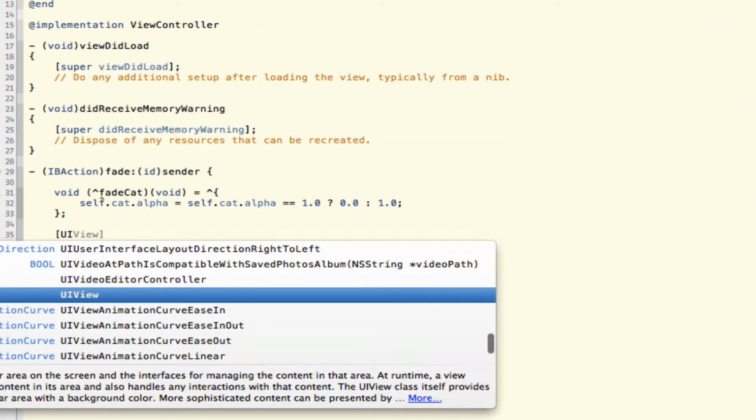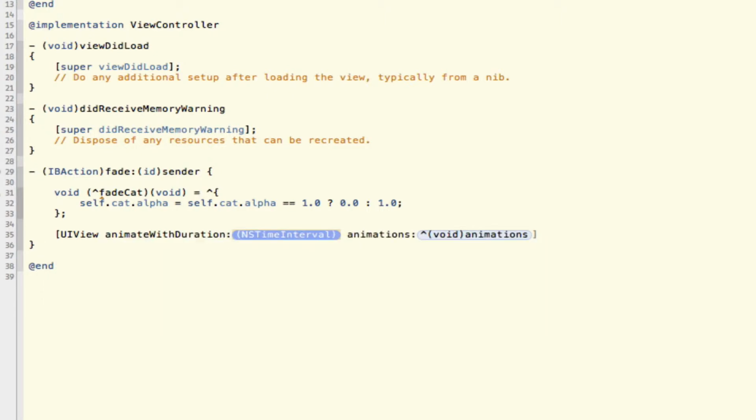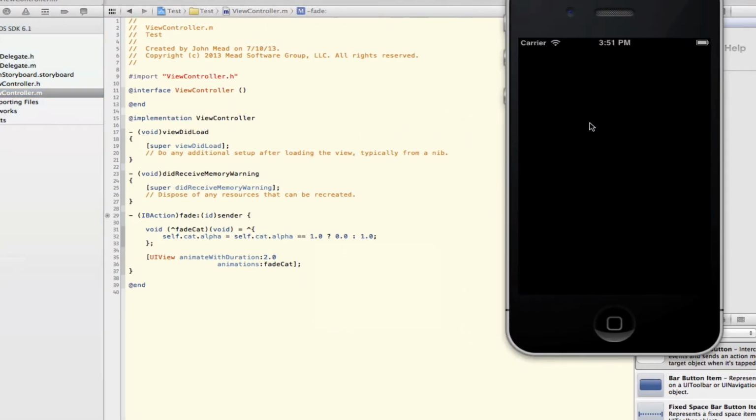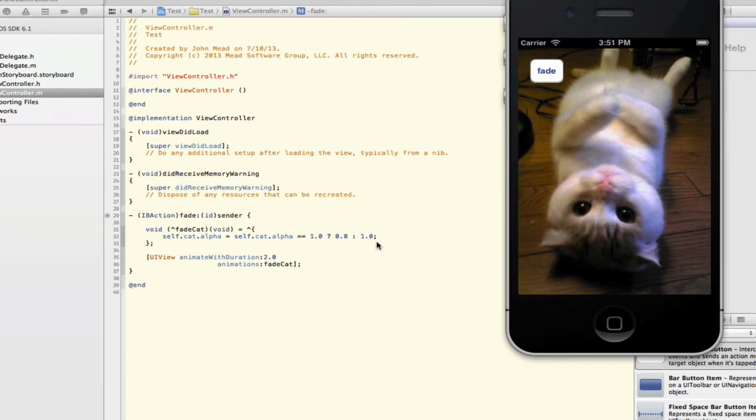But anyway, UIView animate with duration. We want this one up here, this is the most simple one. And for animations in here, we can just put in our fade cat block. Okay, I think that works. Let's give this a whirl. We'll fade the cat in and out. Okay, great, that's fantastic.